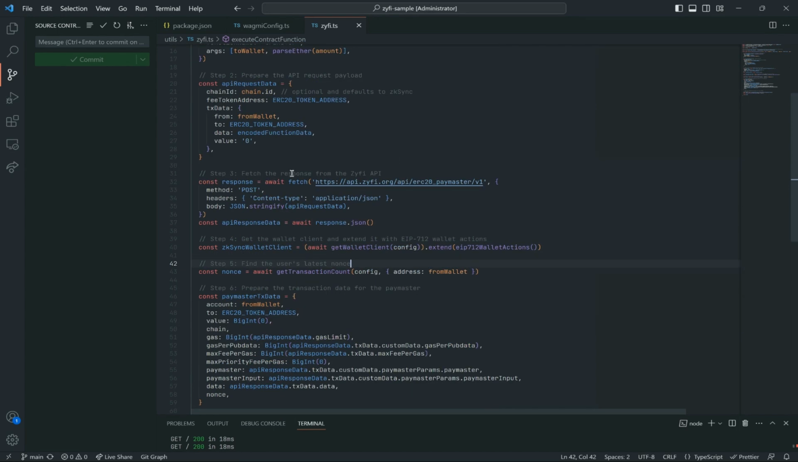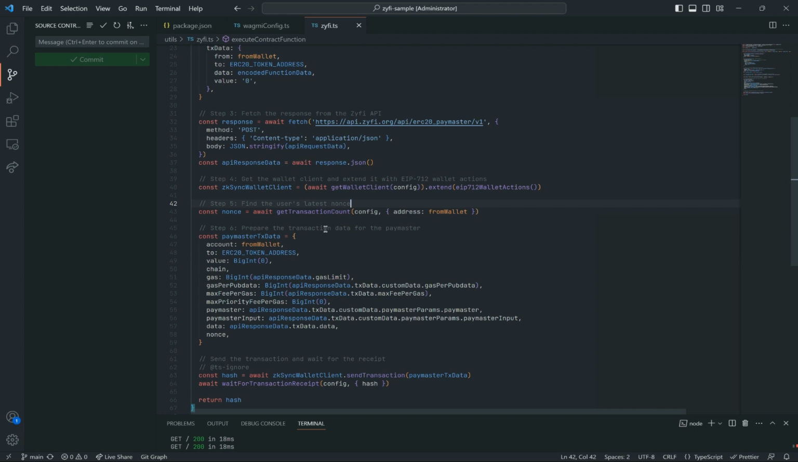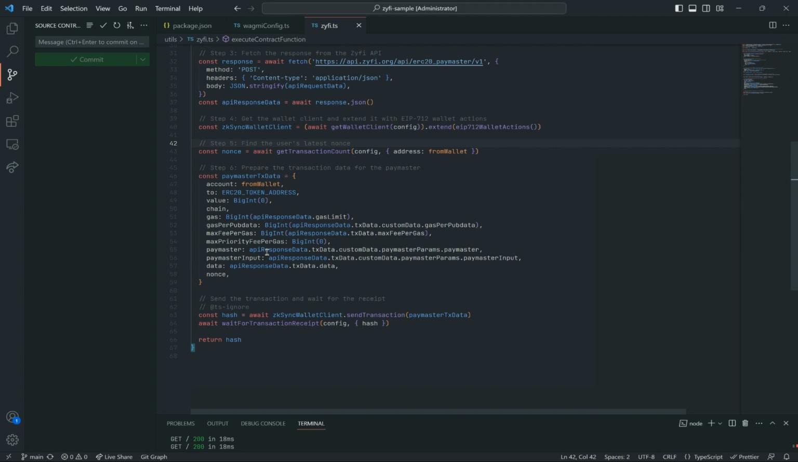Step 3, you fetch the response from the API. Step 4, you create a wallet client based on our configuration and extend it with the EIP-712 actions. Step 5, you find the user's latest nonce. And step 6, you prepare the transaction data for the Paymaster using the response from the API. All you need to do now is send a transaction, which is going to fire the signature from your wallet clients, and wait for the receipt. You're done.